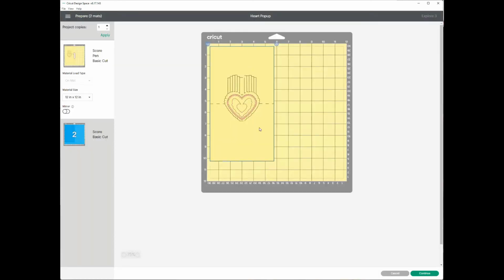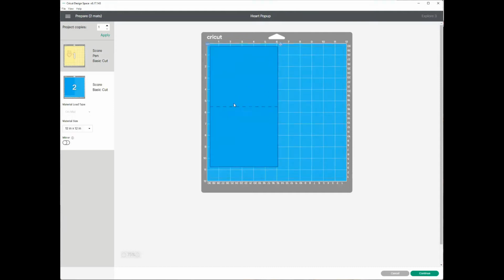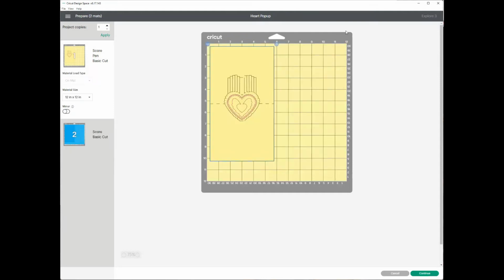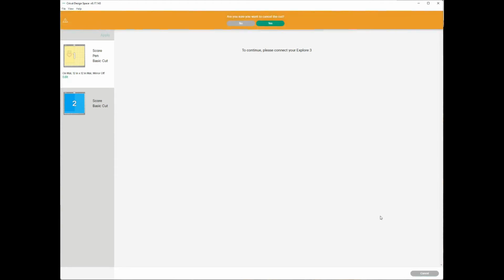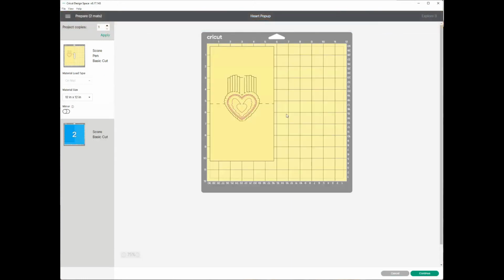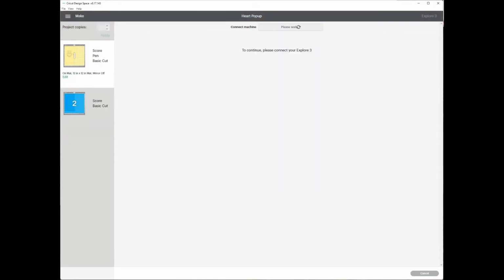Should come up with two mats, the one with the front part of the card and the one with the second part of the card. So it looks like we are good to go. I'm going to continue, and it should connect with my machine here. I always get canceled just to make it go faster. Cancel this cut, yes. Okay, let's go back to continue. Sometimes when it doesn't connect right away, it's best to cancel and go back.